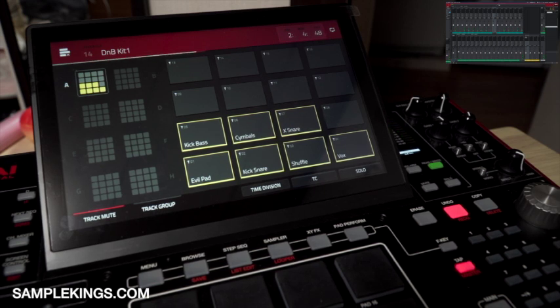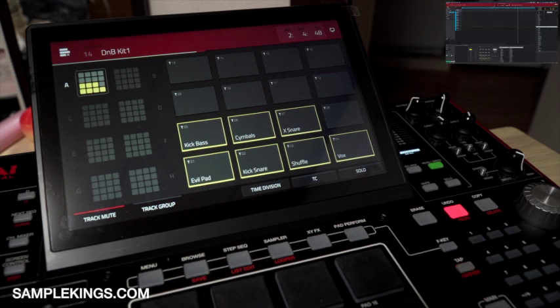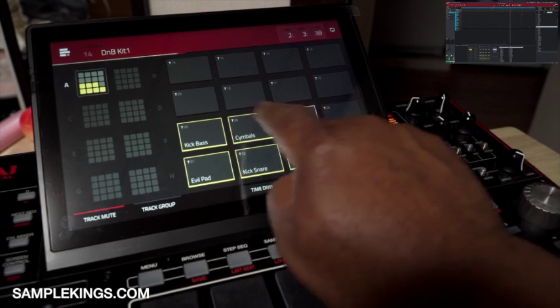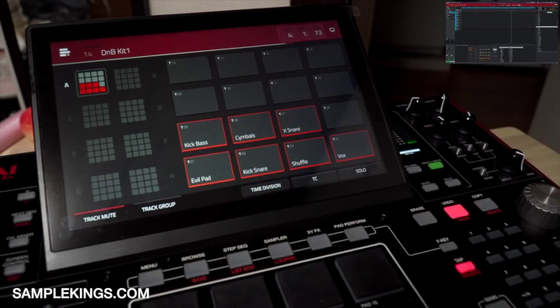I'll press stop. Now you can see right there we have 7 different parts. And these parts all belong to just one overall sequence. These are all tracks though, so each sound is separated into a separate track for one sequence. And I can just tap on these and just mute anything. In this case, the shuffle's back on.